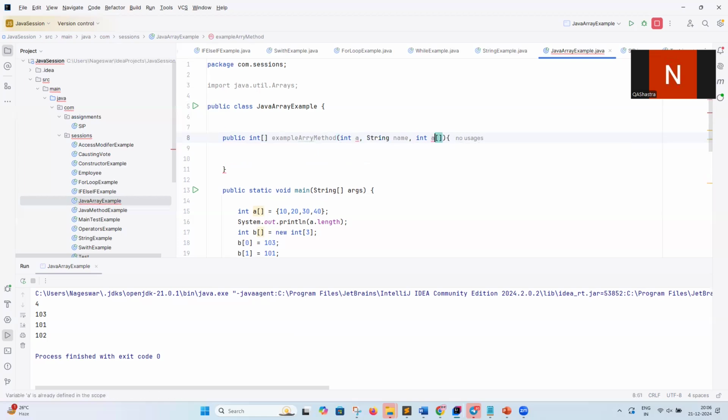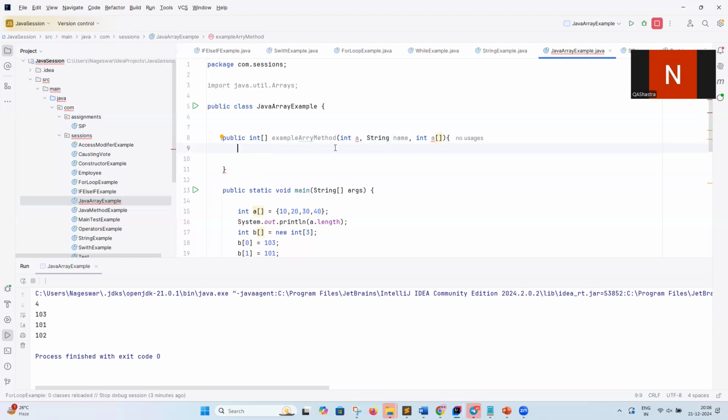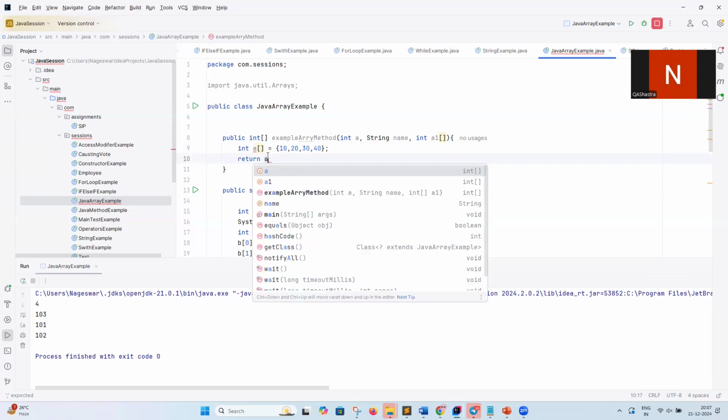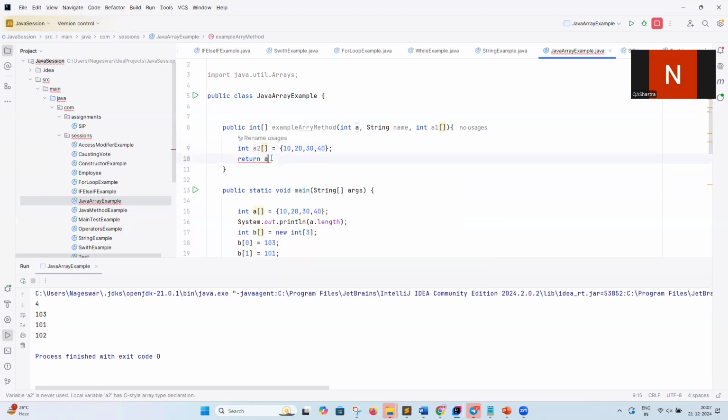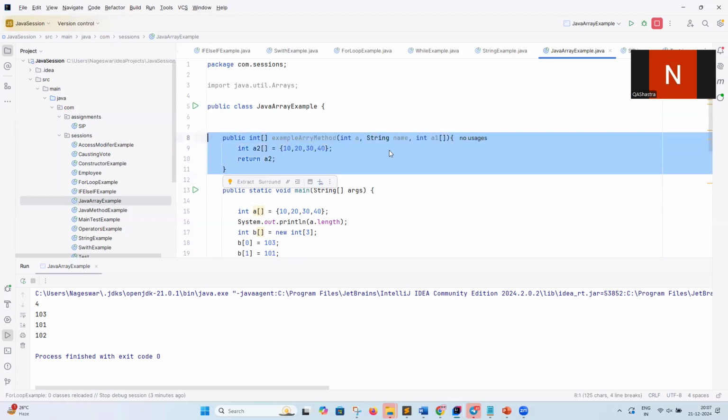So that's what this is about arrays. We can explore it, no problem. Maybe here and here the names are the same. This is the way, and the return type must be an array. Suppose I declare this one here, and we can return a2. You see, so this is the way.